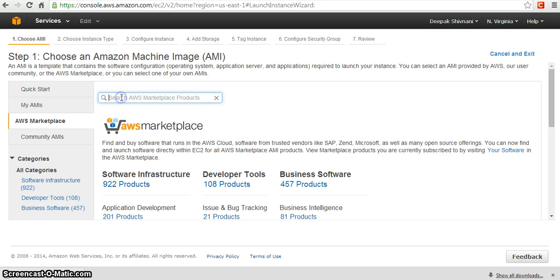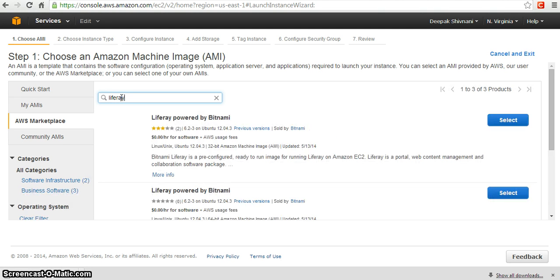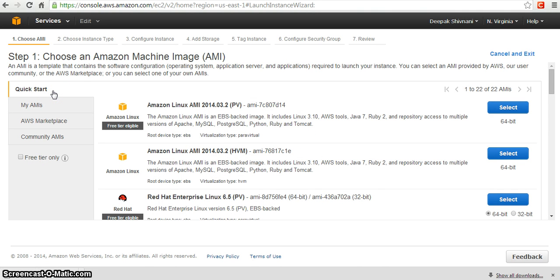Here the user can search for applications, say for example Liferay, and the user can also select that AMI and Liferay will be running on Amazon Web Services within minutes. For our tutorial, we will be launching an Amazon machine image with Linux on 64-bit. In order to do that, select the button. As you can see, this image is available for free tier.